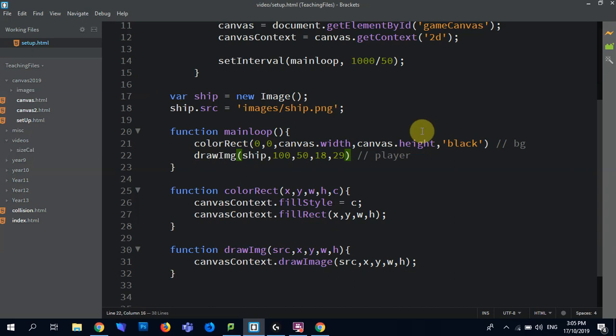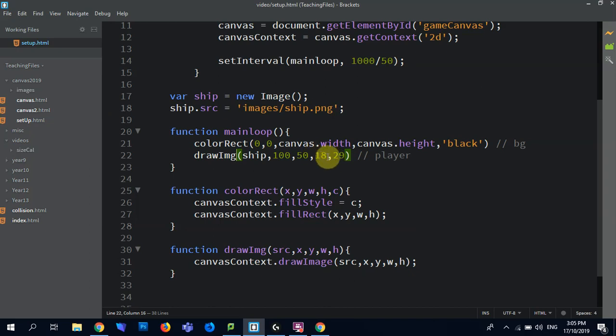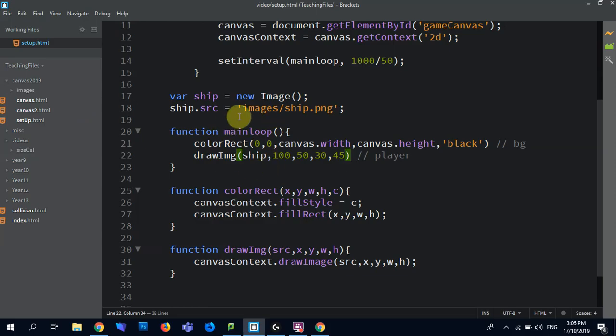So now if I go back to here and refresh it, there's our ship. I can up that, say, 30 by 45. Roughly the right proportions. And those could all move.